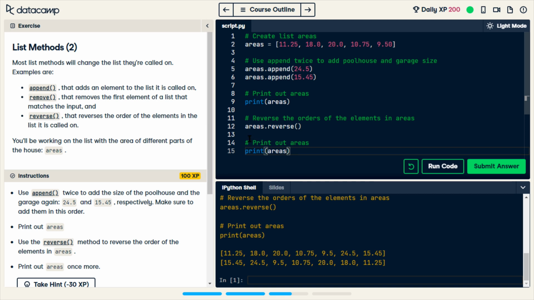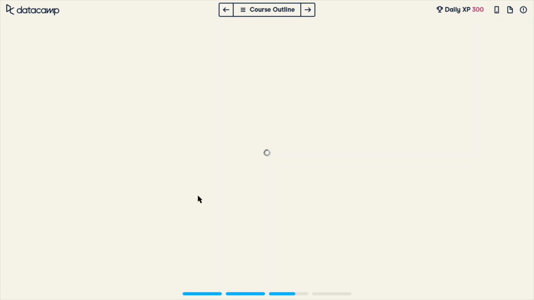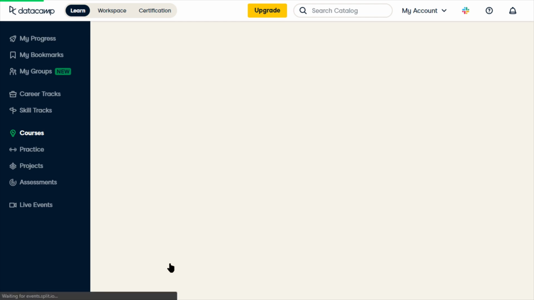All right, so we're printing areas and then we're printing areas. So this one should be the same as what they declared. And then we added our 2 at the end. And then this should be exactly backwards. Great. Press enter to continue. Okay, I'm going to stop on packages just because they did a video, then it's worth stopping.